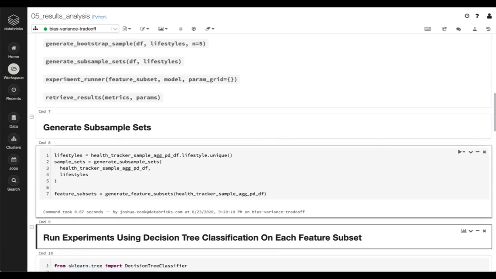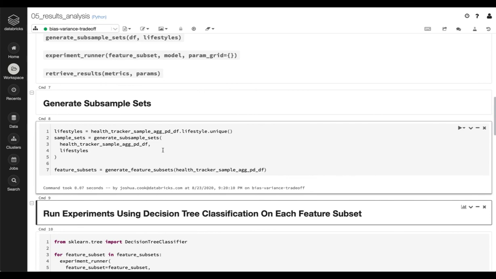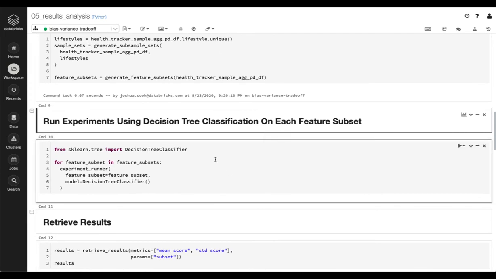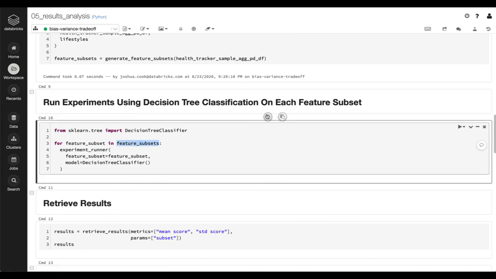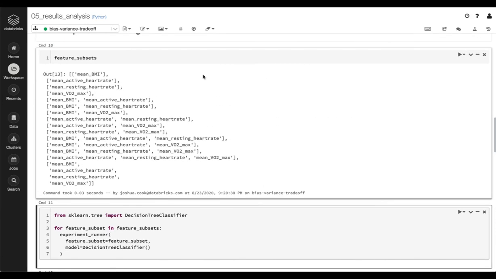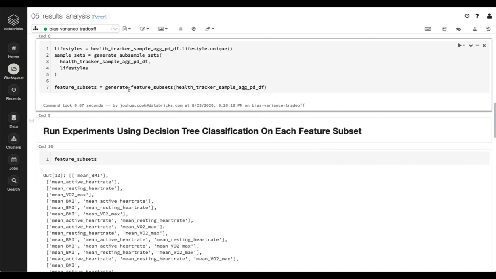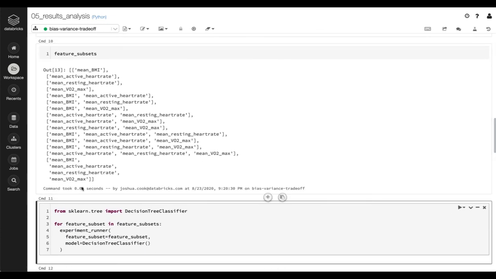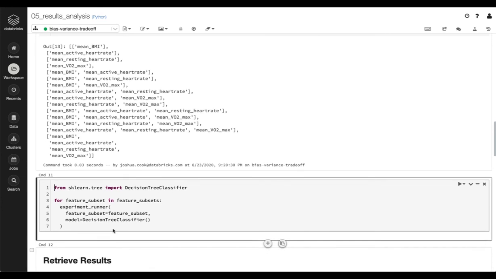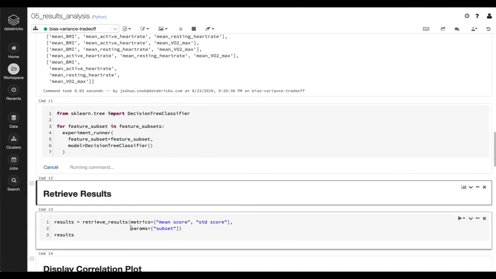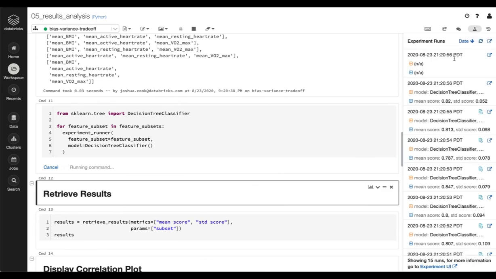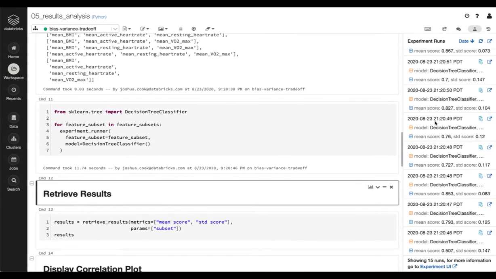So here we go. We're going to generate the subsample sets. And that is done. We are now going to run the experiment using decision tree classification on each feature subset. So feature subsets is already prepared. This is the same thing we ran from before. We generated those feature subsets right here. Here they are. So we are going to pass each one of those into the experiment runner, and it's going to use a decision tree classification model. And there it goes. Now, as it's running, you'll note that it's actually logging these to MLflow.